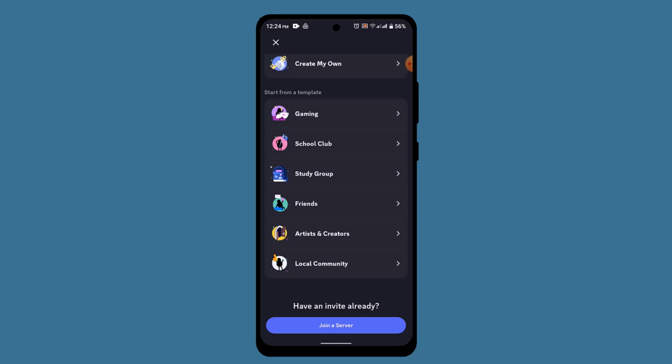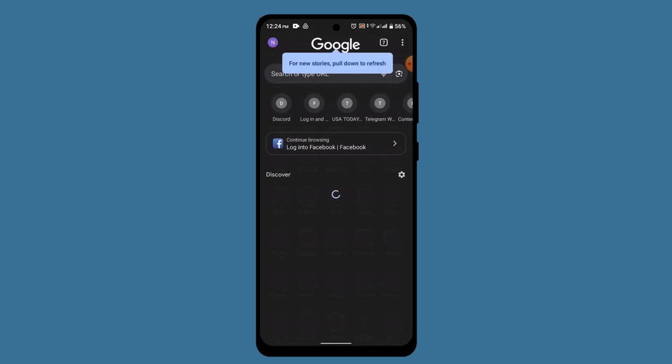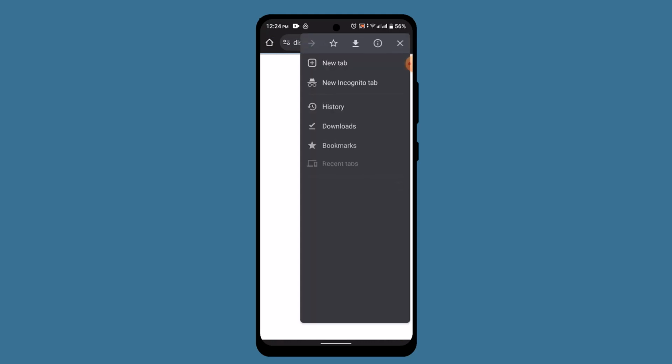But in order to look up servers on Discord, all you can do is open up a web browser. So use any web browser of your choice, and then on the web address bar type in discord.com and make sure to enable desktop site. So click the three dot icon from the top left and tap the desktop site.